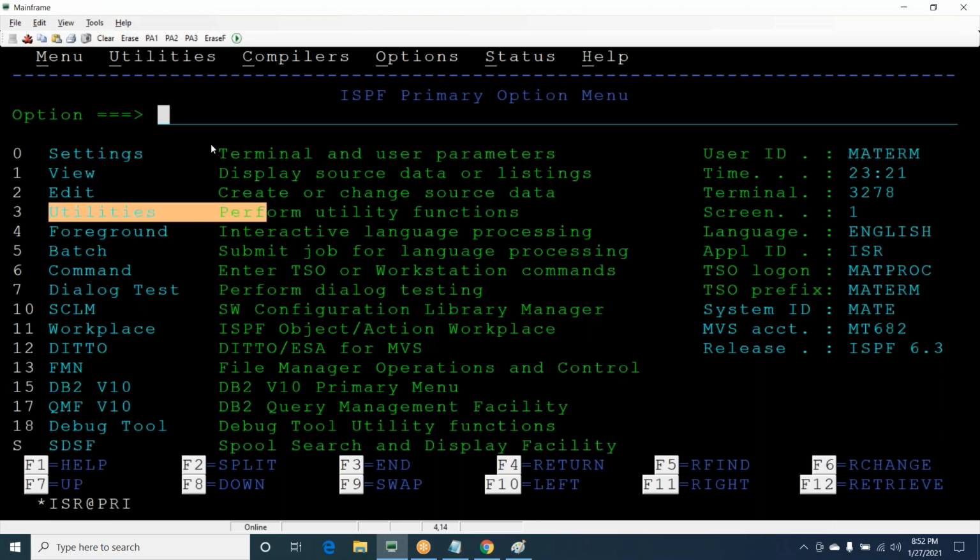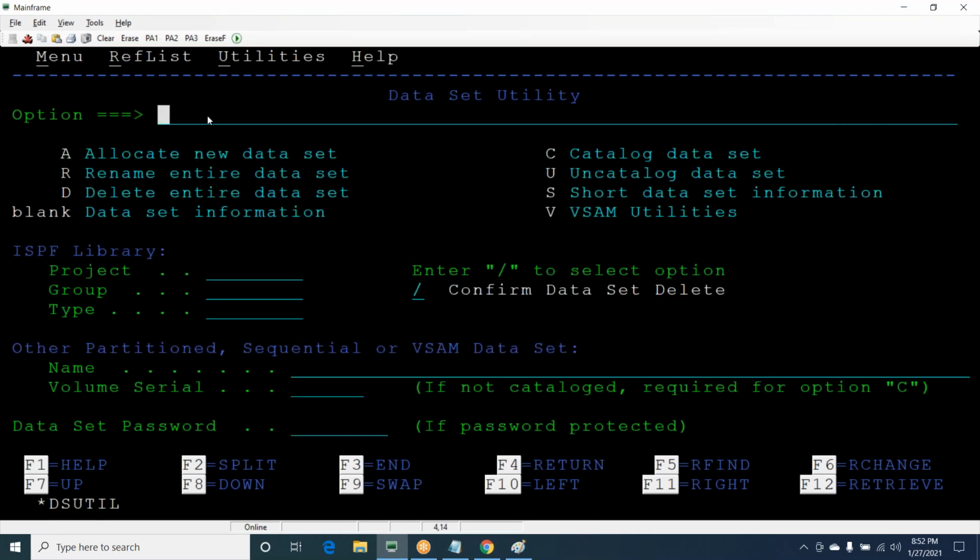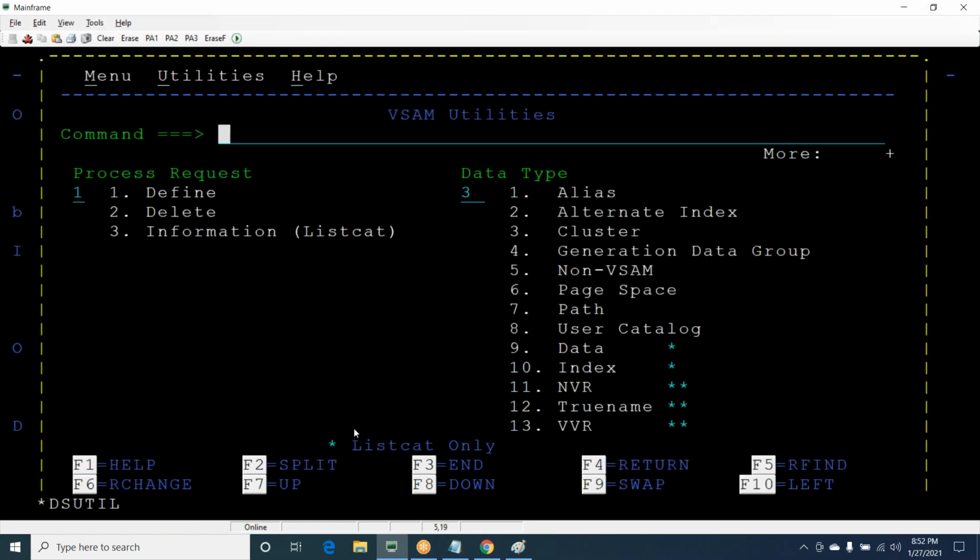So 3, utilities, 2, data set. We need to select V, because within V only the GDG will be there. So V, and provide the GDG name. I am providing the GDG name, john 21 dot demo dot GDG. This is a normal file at this moment. Enter.